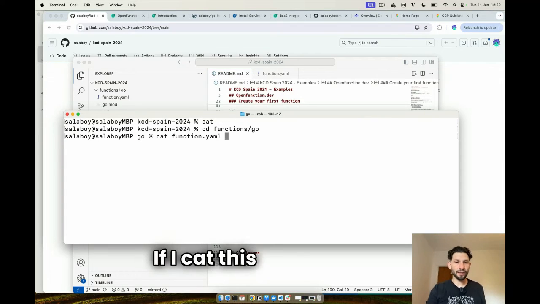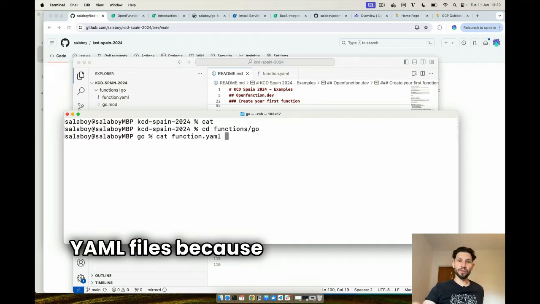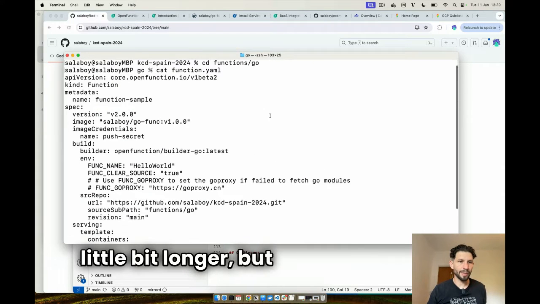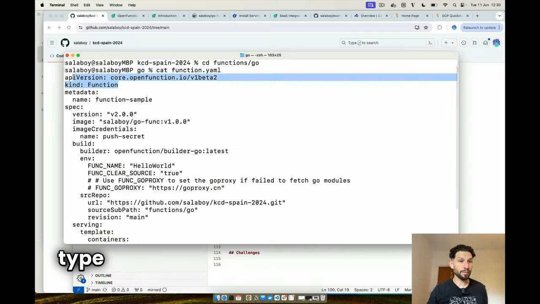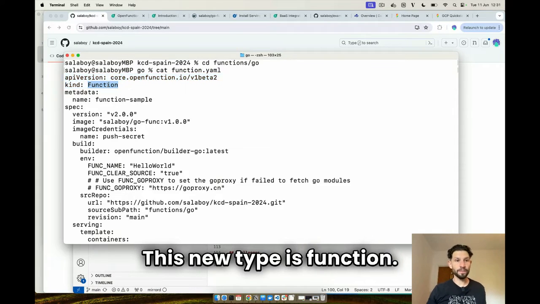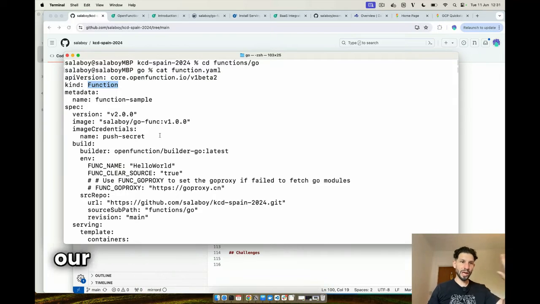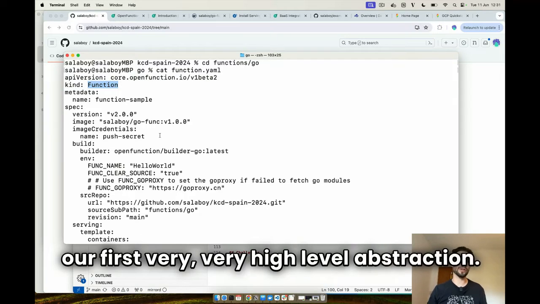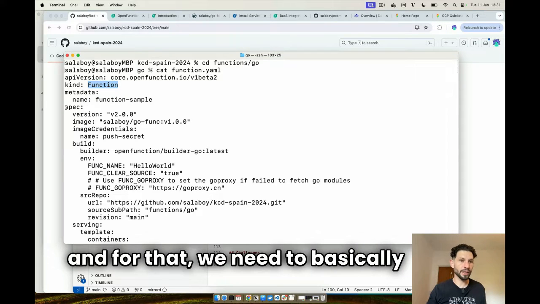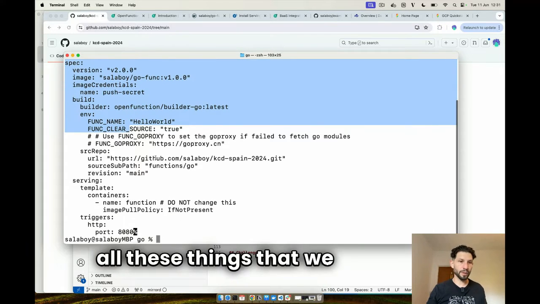If I cat this file, of course, we have YAML files because we are working with Kubernetes. This definition is a little bit longer, but actually it's a new type defined by the OpenFunction project. And this new type is Function. So as you can see here, there is our first very high level abstraction. We want to define what the function is. And for that, we need to define all these things that we have here.